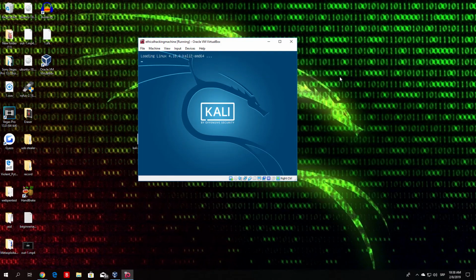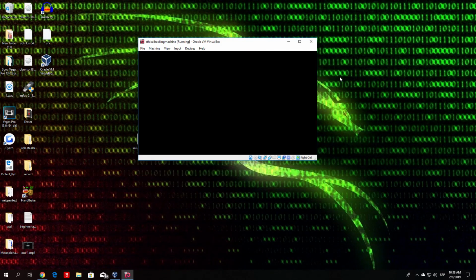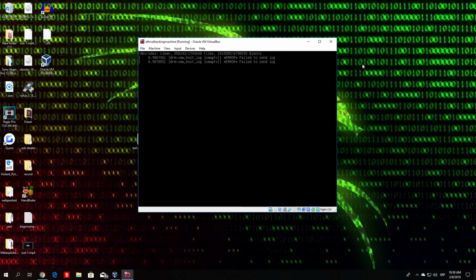After a few minutes our installation has finished and now we are booting in. While this process is taking place, just don't click on anything. Now my installation has finished and we're booting into our Kali Linux machine. For the first time it might take you a few minutes to boot in. It surely will take me at least like 5 minutes.